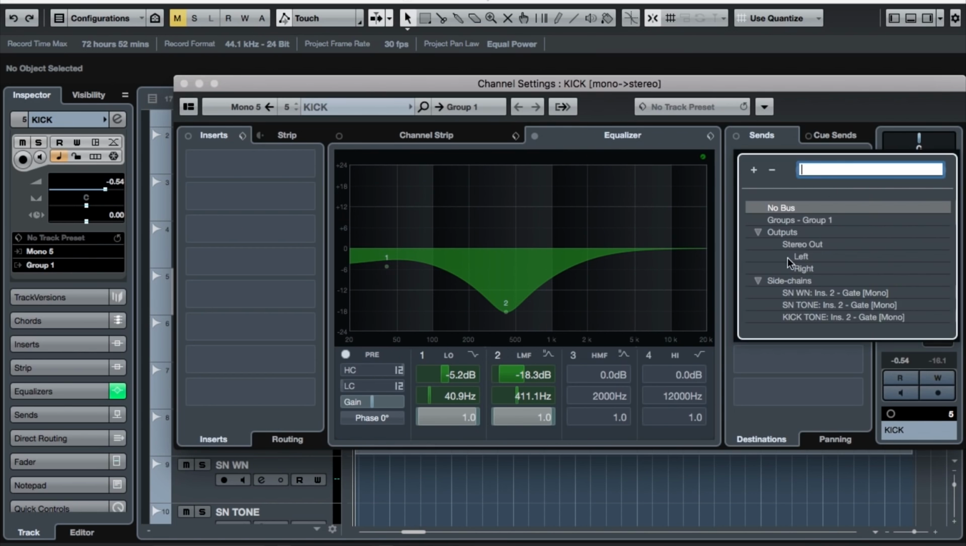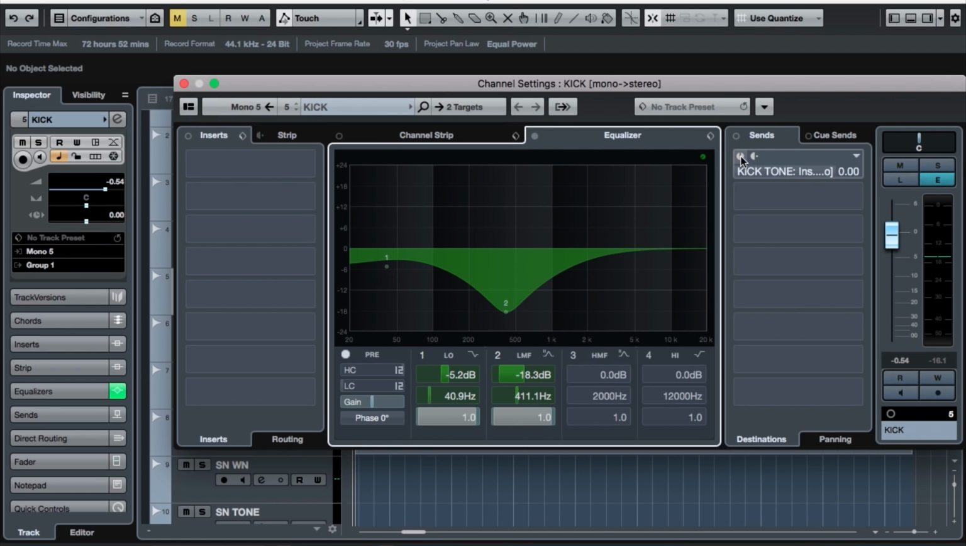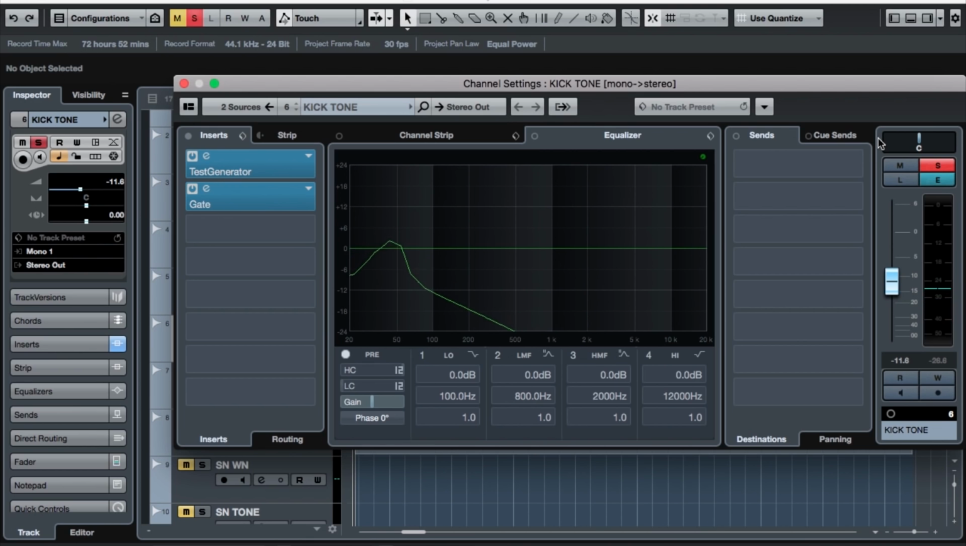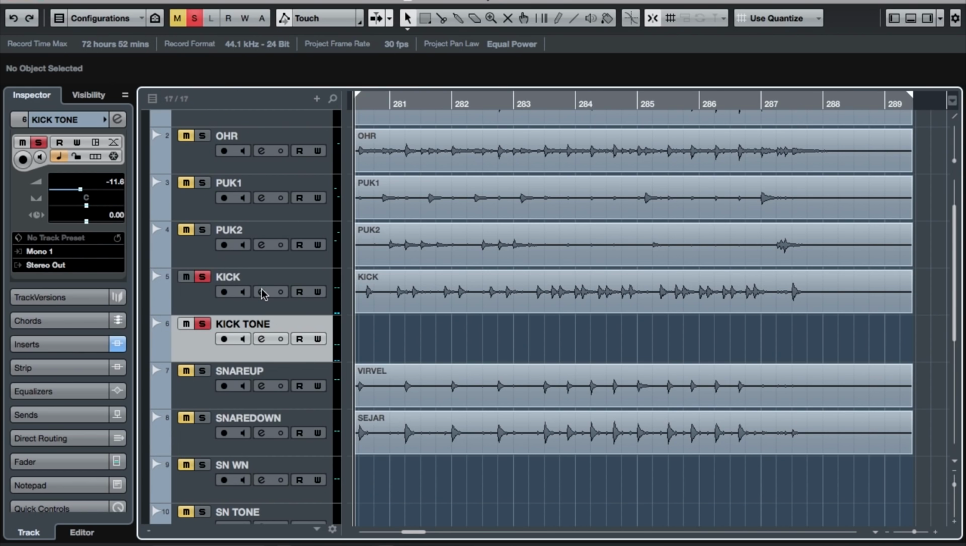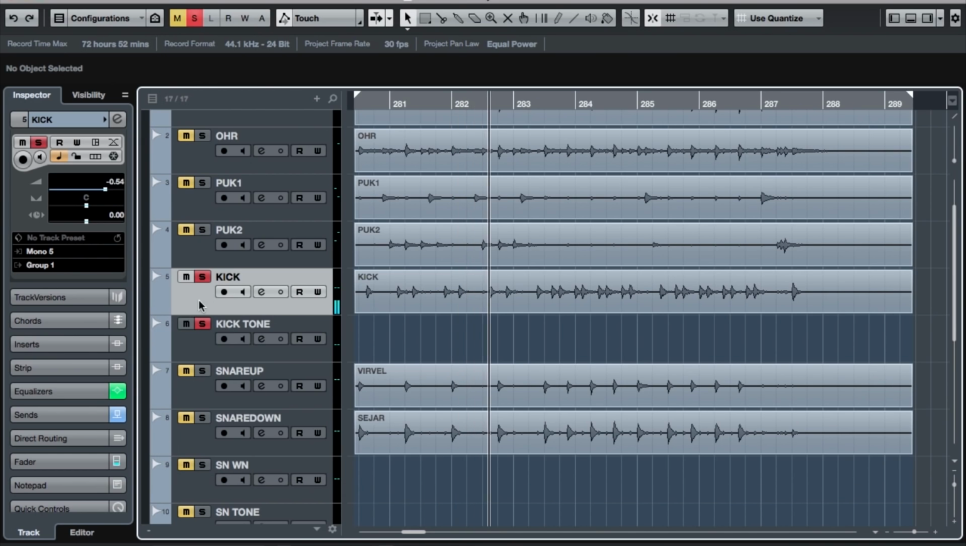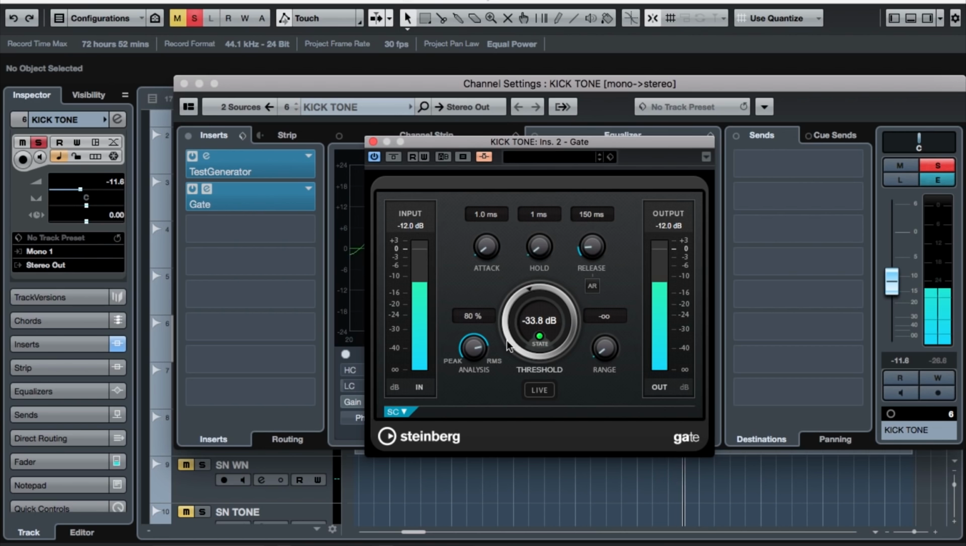Go to the kick track and we'll send that to kick tone. Yeah, just old habit, do it like this. Take some of the low end of the original kick drum out to make this example a bit more clear. Yeah, and we probably want to make this decay a little bit shorter.